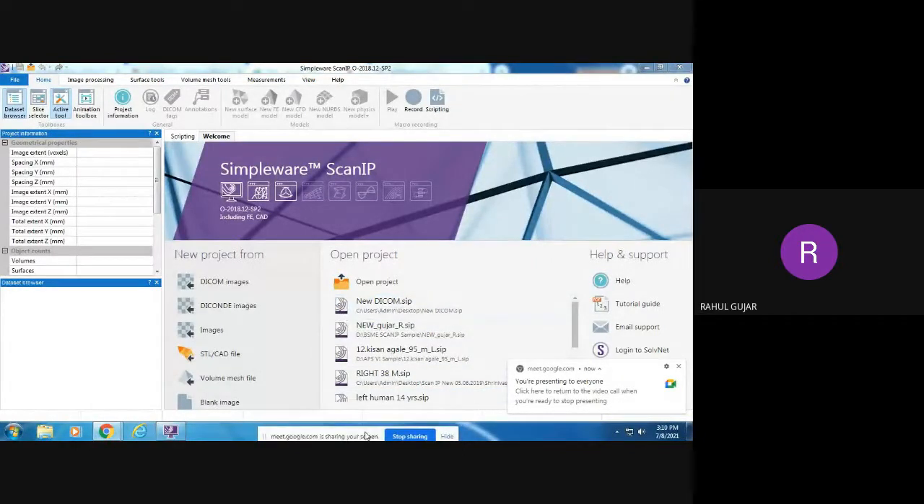So this is the software called Simpleware ScanIP. We have the license copy of it, and therefore I thought I would directly show you how scan data will be converted into a 3D model by using the DICOM images taken from the CT scan. Here you can see a number of options.